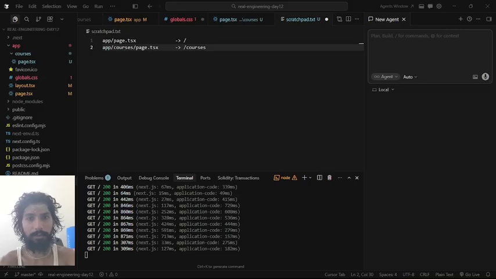Folder name becomes the route. The page.tsx file becomes the actual page for that route. This is called file-based routing. We did not install React Router. We did not create a separate route configuration file. Next.js understood the route from the folder structure itself.